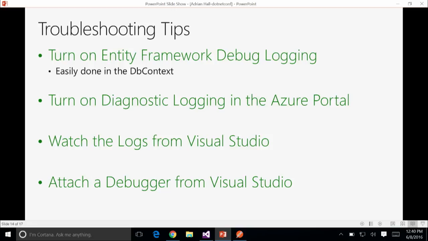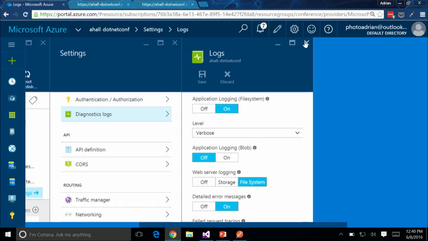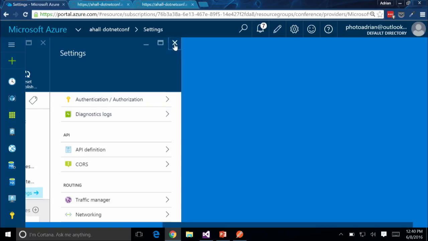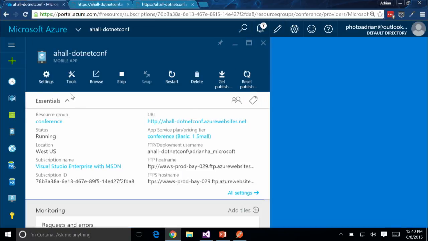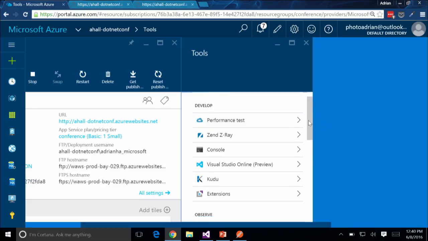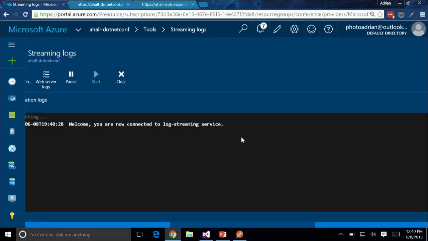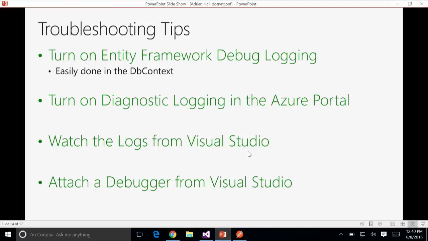You can also watch the logs directly from Visual Studio. You can also, if you want them in a completely separate window, go back to the capabilities of the portal. Under Tools, there is a log stream option, and you can watch your logs from here as well. So you'll see it's the same thing. You're connected to the log streaming service.